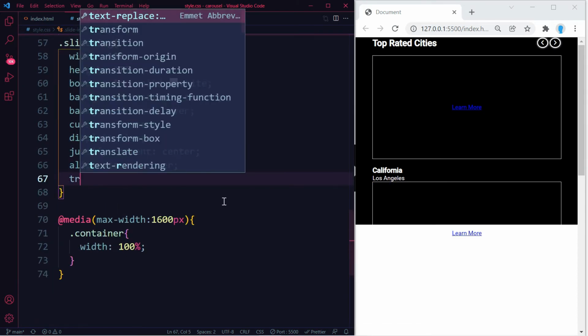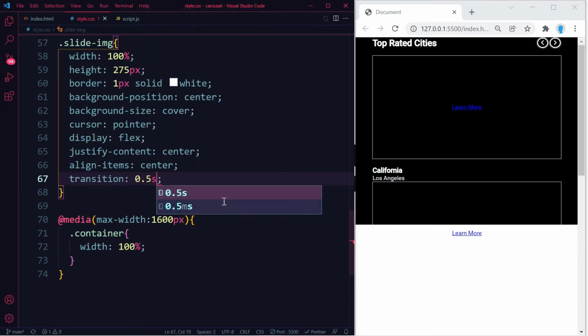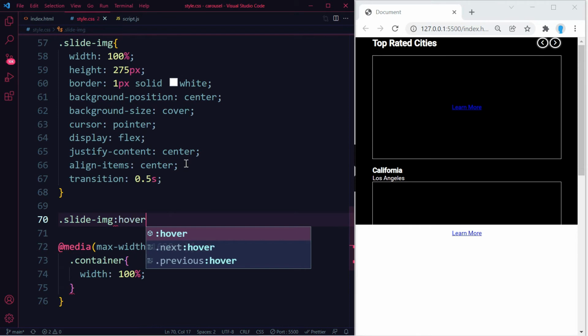All right, we're also going to use a transition of 0.5 seconds, and the reason we're doing that is so when we hover this, we'll have that box shadow take over the image. And let's go ahead and add that now. So slide img hover.